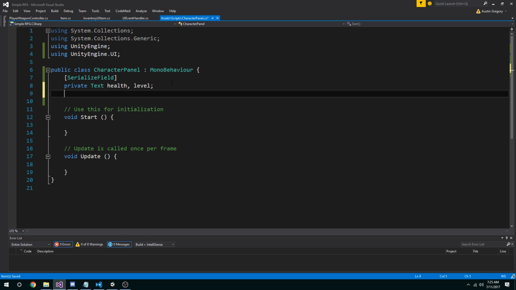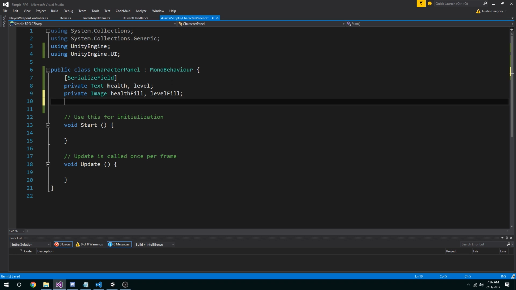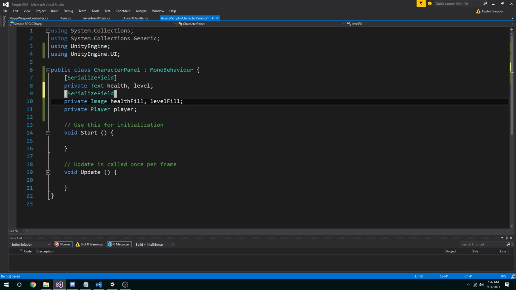The other thing I need are the fill images for the UI for the health and the level. So another private, this will be an image, and I'll say health fill and then level fill. And this is what we're going to adjust the fill amount on to show our progress. And then just a simple reference to the player. Again, does this need to be a publicly accessible thing? No. So it can be a private, and I'm going to call it player. Well, it is a player, and then it's just going to be player. So I'm going to take this and say that yes, serialize that, and then serialize that.